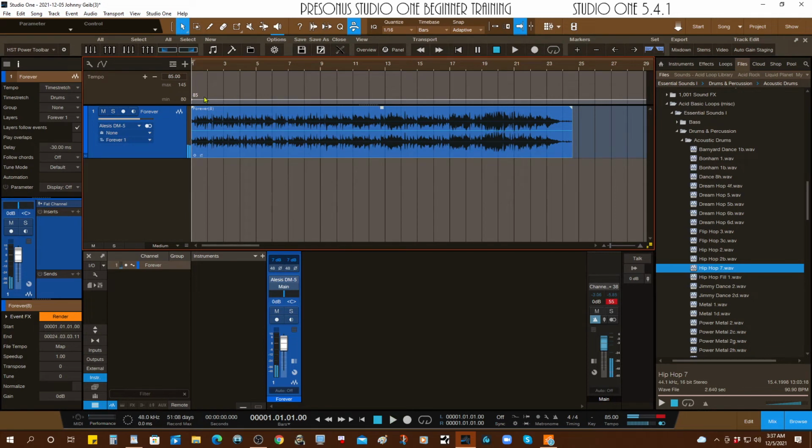But it is playing at a constant tempo. So now the song is going to play exactly along with the click at Studio One's tempo instead of Studio One playing to the song's tempo. Notice that the tempo data here still says map.